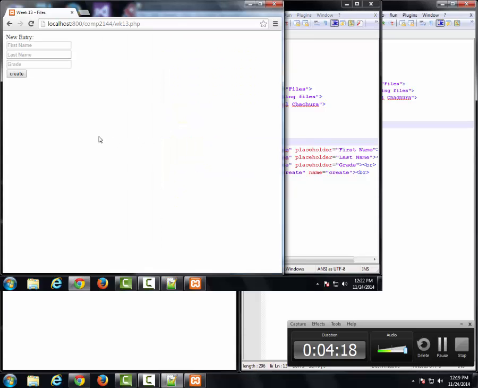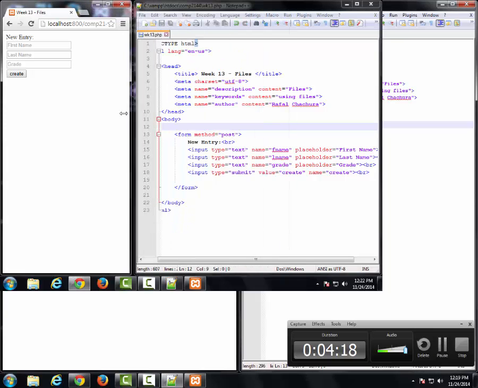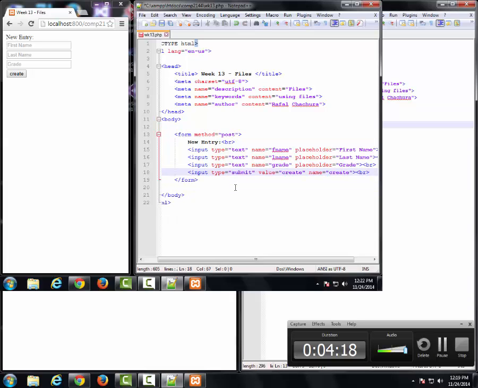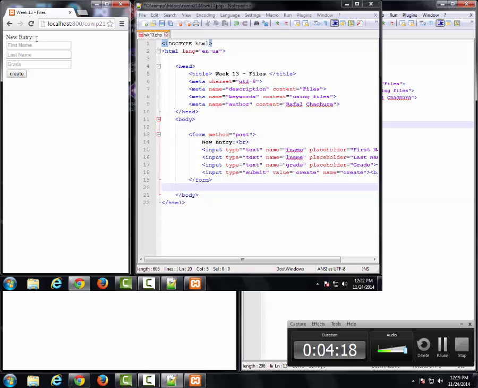Okay, so here's my form. And what I want to do is write the function that processes the form. So first of all, if I submit this, let's say I put myself here, I give myself an 80, and I click create.